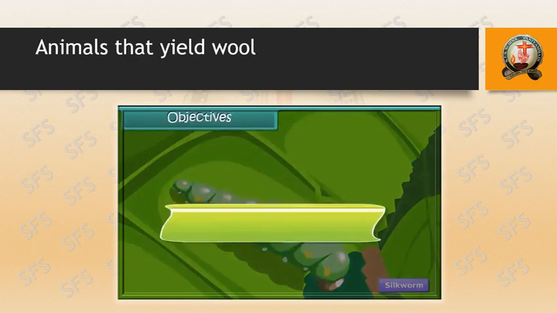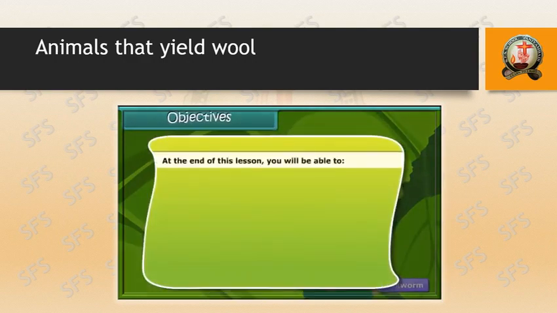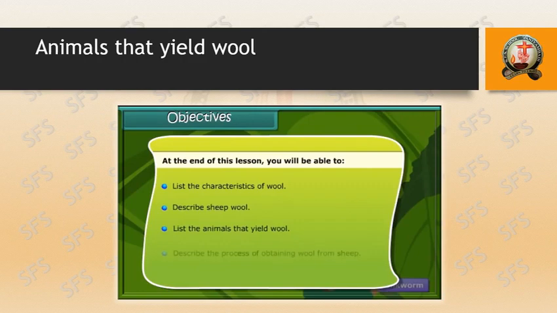At the end of this lesson, you will be able to list the characteristics of wool, describe sheep wool, list the animals that yield wool, describe the process of obtaining wool from sheep, and explain the processing of fibers into wool.